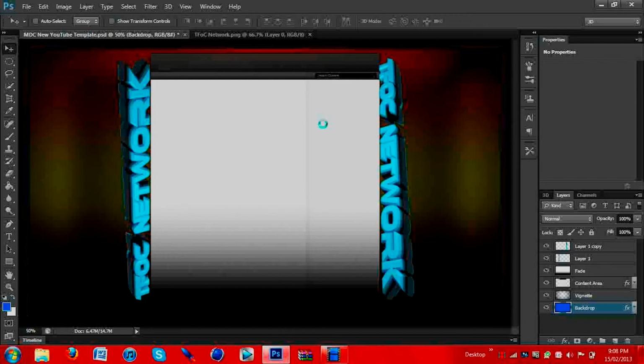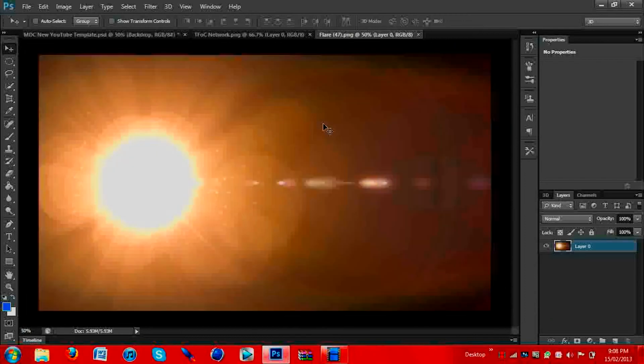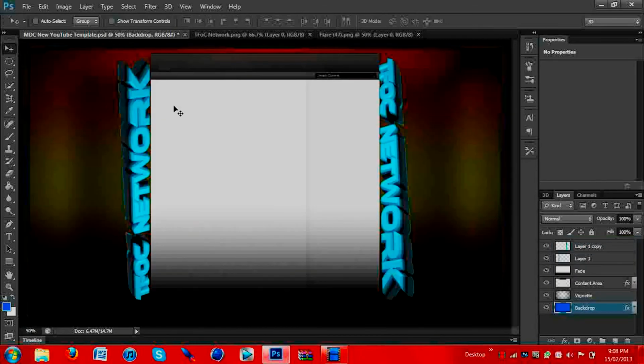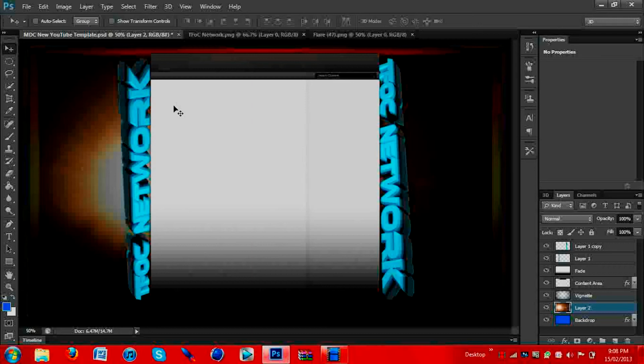Alright. So to get your background to the other side, you're going to hit Control A and Control C, then go back to where your background is, and then hit Control V to paste it in. Alright, cool.